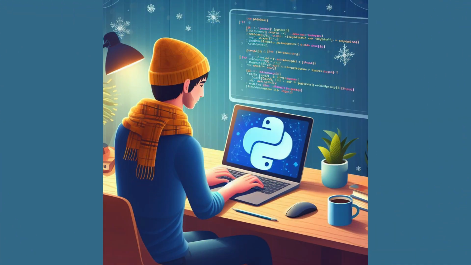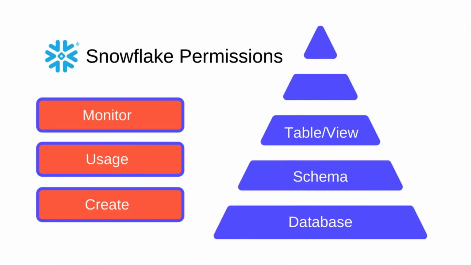Additionally, having some basic Python knowledge is beneficial. While you don't need to be a Python expert, having familiarity with Python syntax, variables, data types, and basic programming concepts will help you follow along with the Python code examples in Snowflake Python Worksheets. Make sure you have the access permissions required in your Snowflake account.